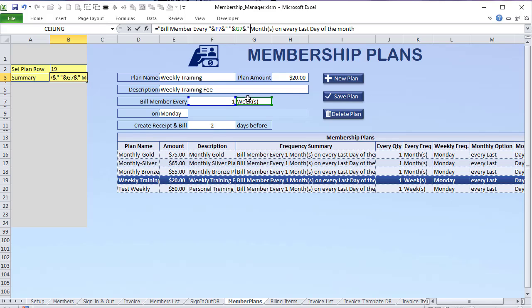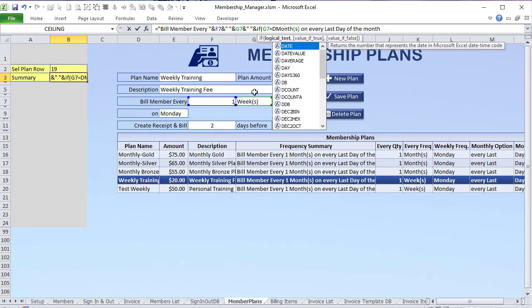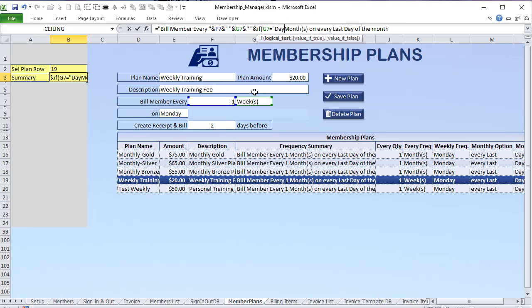On every last day of the month, it's based on this. Then comes this: if, and let's do another and, with a space and then an and if this here equals days. We'll put days because days is the first option here and it's very simple. Then what do we have? Basically there is nothing else to do, right? If it's days, there's nothing more: bill every 3 days or 4 days or 5 days. But if it's weeks, we certainly need to add on what day.